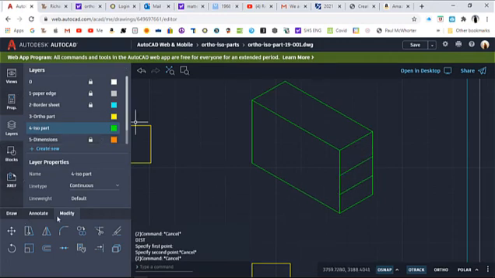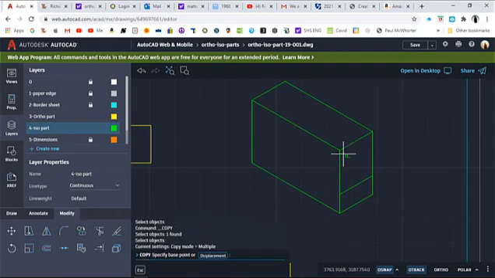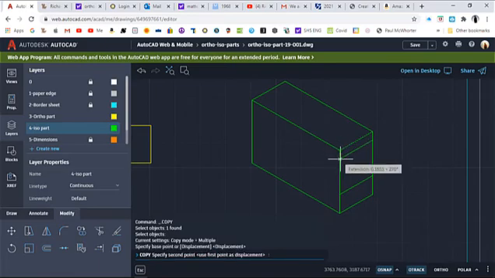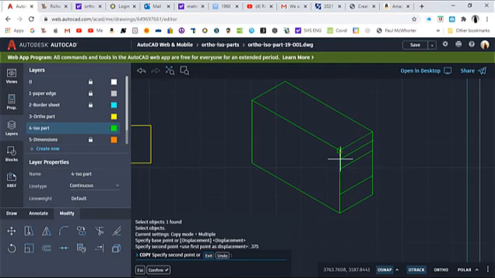So we'll go ahead and go back to the erase command. Get rid of him. Okay, now let's go back to copy again. Select that object, spacebar, come down here, let's say 0.375. See if that looks better now. Yeah, it looks a lot better.